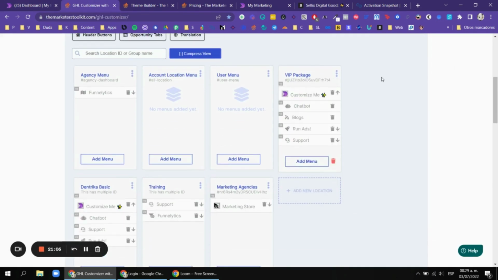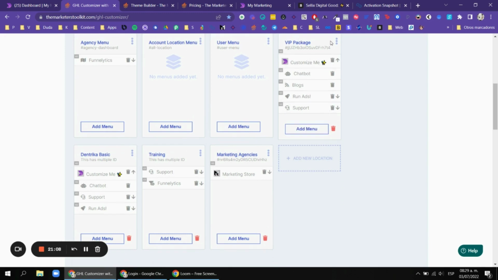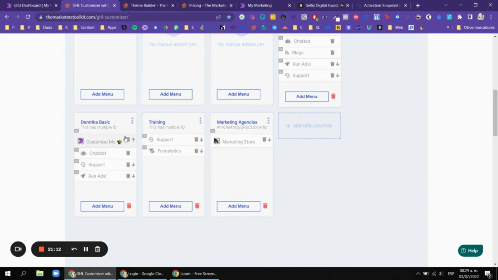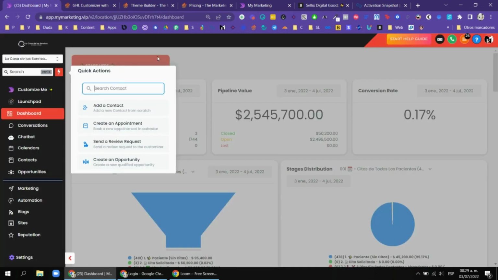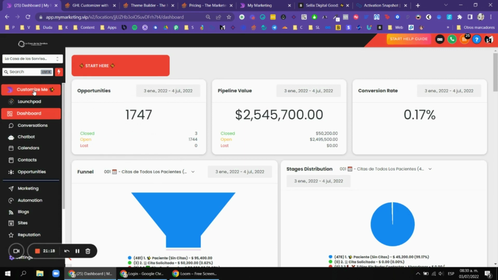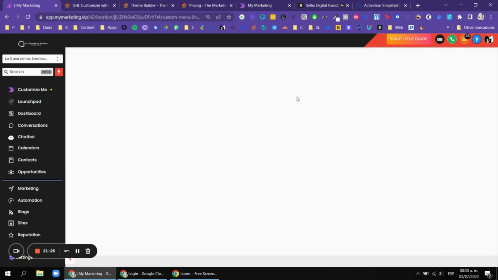And what I like is that you can create different menus for different locations. So for example, I have two locations that are showing this menu, and you can make it look like this. Like for example, this customize me. And also, and this is one of the best features that I've seen, is that you can push the form responses to custom values. And I will show you that in a second, but this will decrease your onboarding setup, like super decrease it.